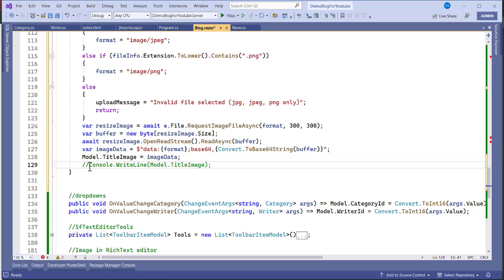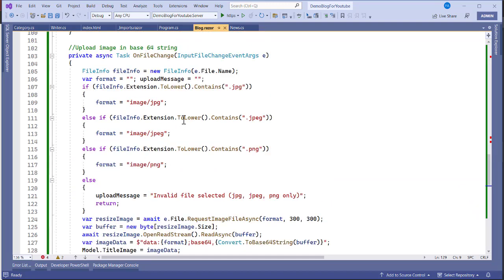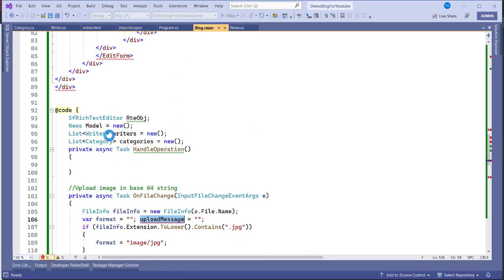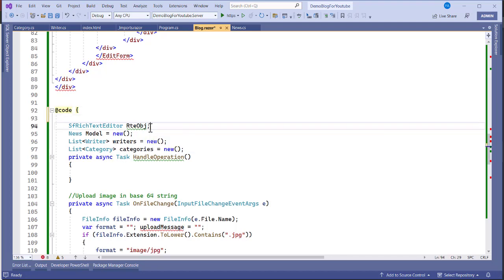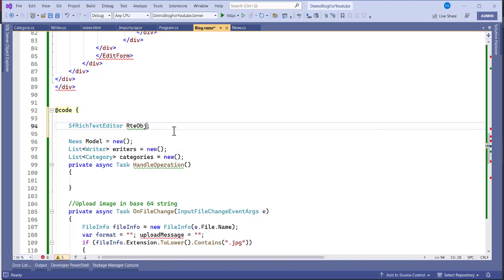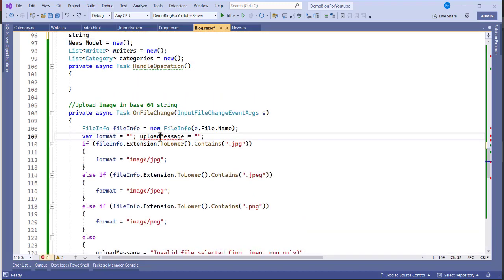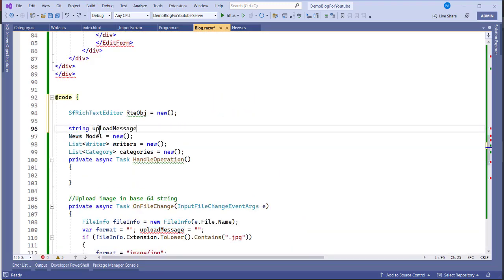Okay, so here we can display the base64 string of that image to the console. So let's uncheck this. Then we can now save this and see when we select an image what's going to happen. Now there's an image message, so there's an upload message, so we can set a string here as an upload message. So let's set this equal to new. Then let's say string. You can go for upload message, so it's equal to string.empty.